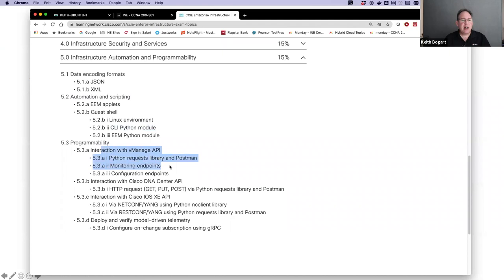This stuff is all about SD-WAN. I don't know a whole lot about that. Interaction with Cisco DNA Center API. Okay, so via Python requests library and Postman. So they're going to expect you to know how the Postman tool works, to craft specific HTTP messages and get a response back from the DNA Center API. So several Python things here. I'm not sure what level of Python you need, but clearly you're going to want to spend a few months studying Python if you don't already know it in order to get to this exam. And I don't know much about this.